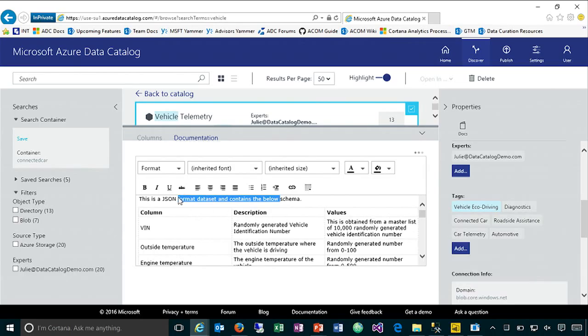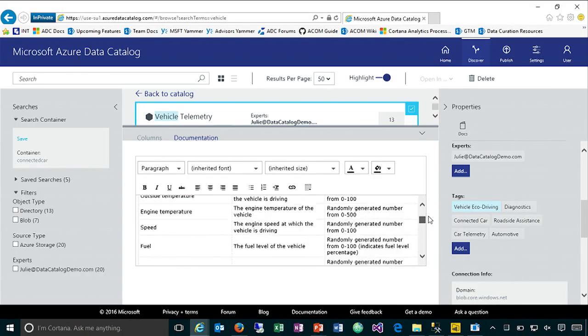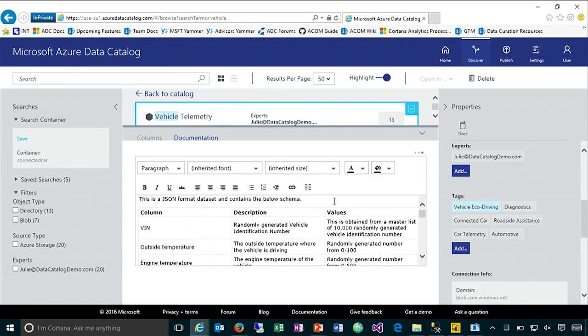So here, another user, a data steward, or perhaps the developer responsible for maintaining the store, has provided the description of the JSON format for what's being stored in here. This will allow me, as a data consumer, both to understand and better utilize this.